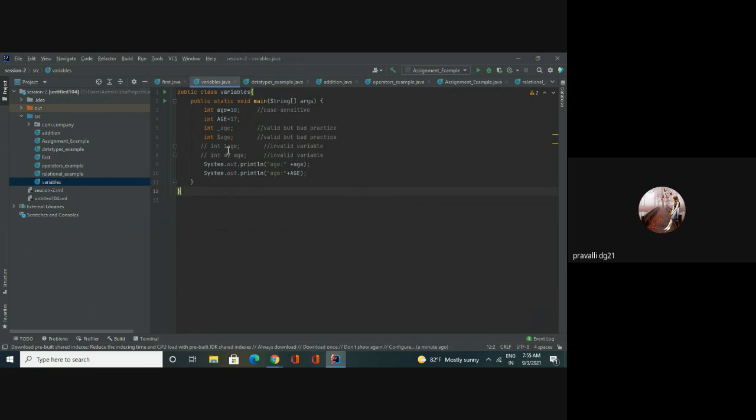A variable must start with either a letter or an underscore. This is valid but bad practice. Starting with a dollar sign is also valid but bad practice. Variable names cannot start with numbers, so this one that started with a number is an invalid variable. This is what we learned about variables.